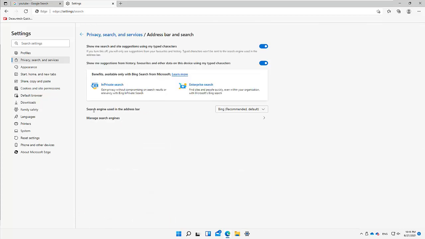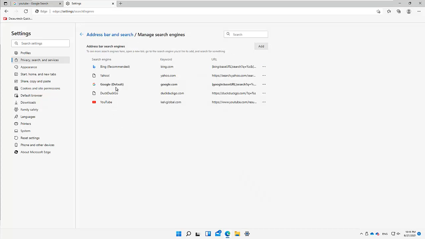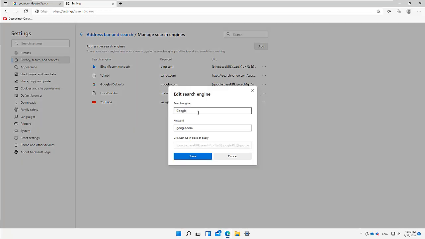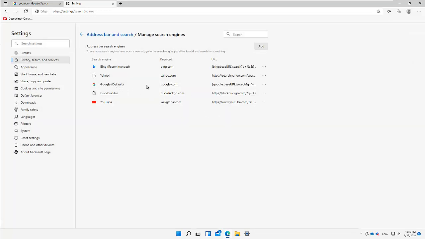You can see at this moment it says the search engine used in the address bar is Bing. So we can change that to Google, and here we have the option that says manage search engine. So we can manage search engine. At this moment you can see that Google is the default. We can edit and put a different website there, but at this moment we're going to leave that as Google.